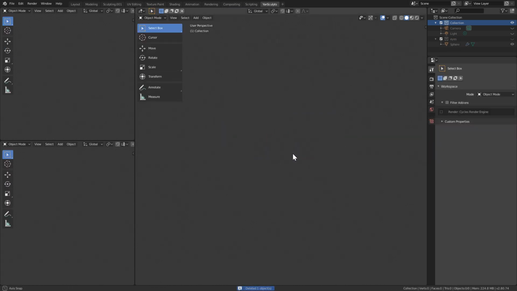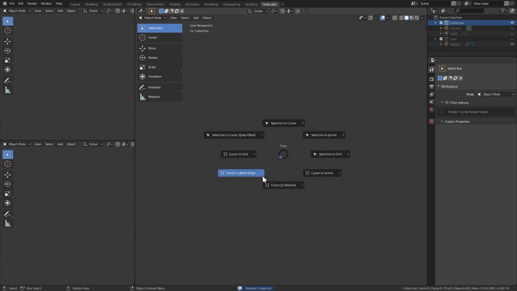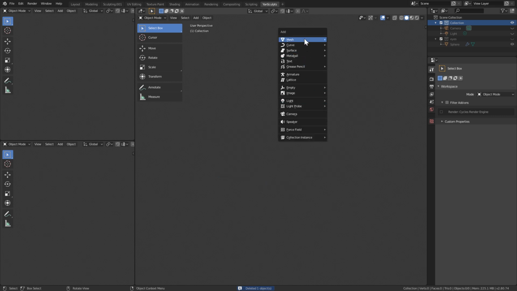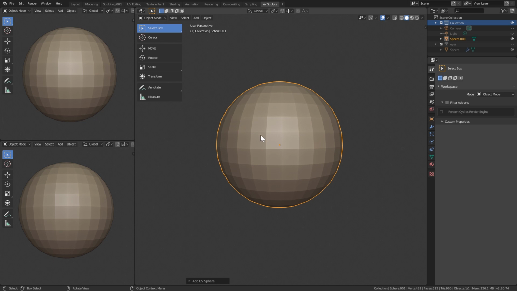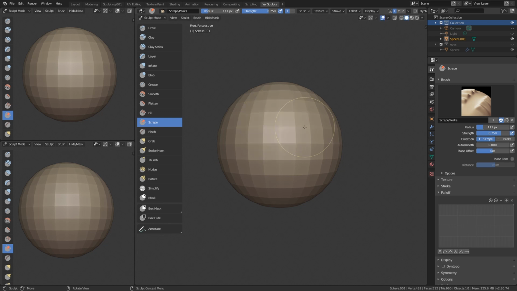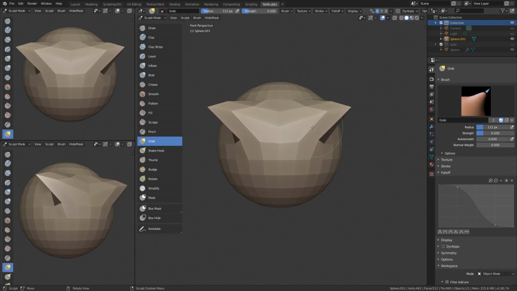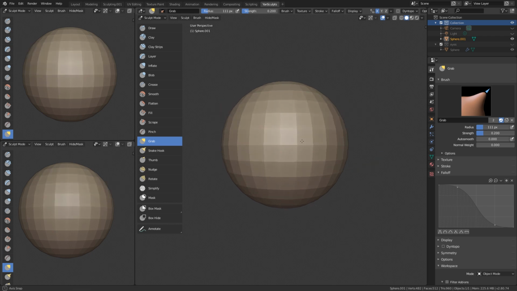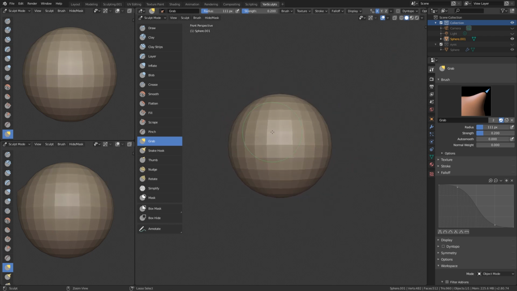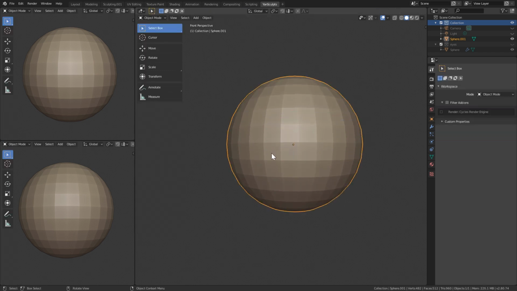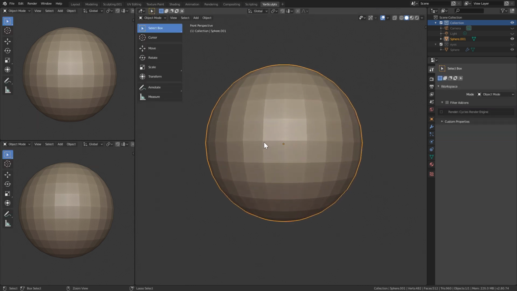What is this, a light? We don't need that. So Shift S, cursor to world origin, Shift A, mesh, and UV sphere. There you go. This is in the front perspective. You can always double check by using the grab brush with G and pulling it out and making sure that the symmetry is there. If you're sculpting over here and you see the symmetry on the other side, then you're not in the front view.